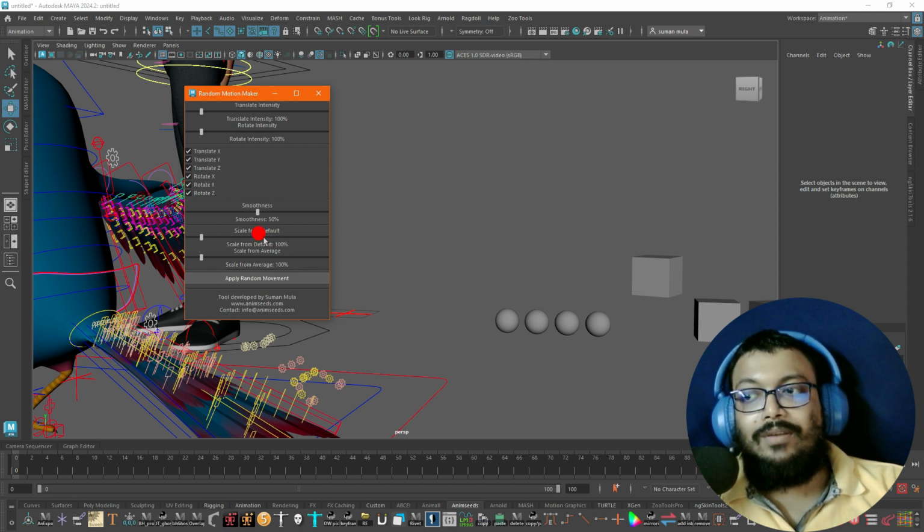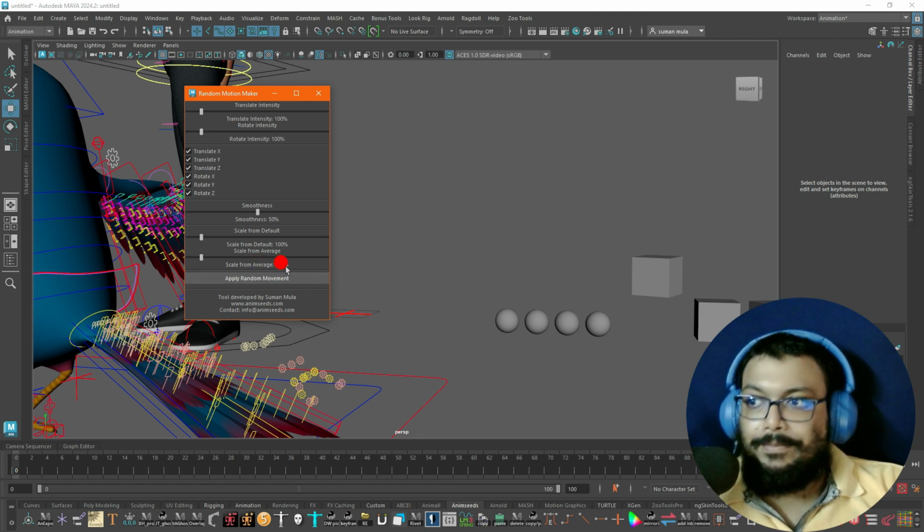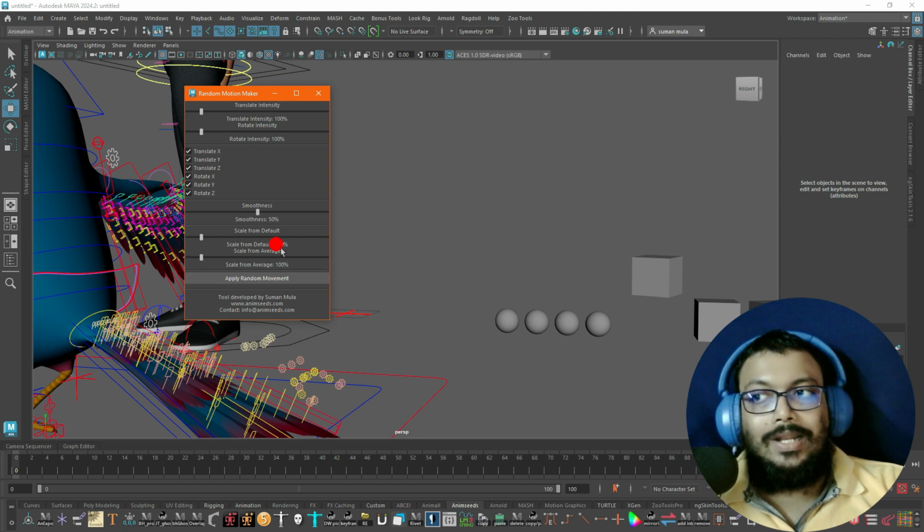Next option is scale from default. This option specially helps you scale up and scale down the animation curve from 0, up and down. And the next option is scale from average. According to your selection, this option helps you scale up and down the average value of the selected keys. Okay, so those are all the main functions.